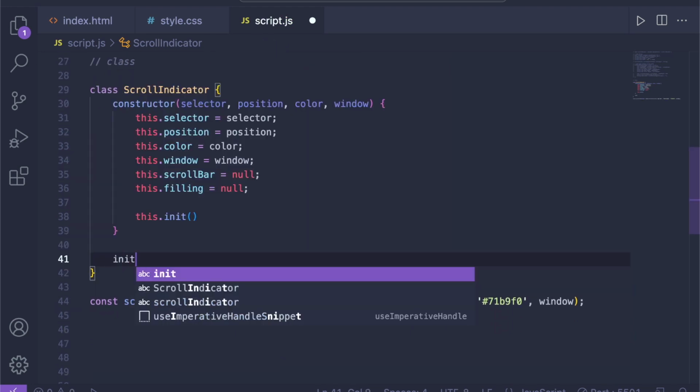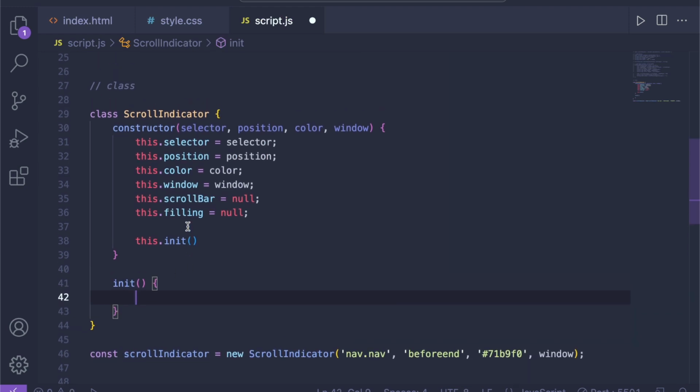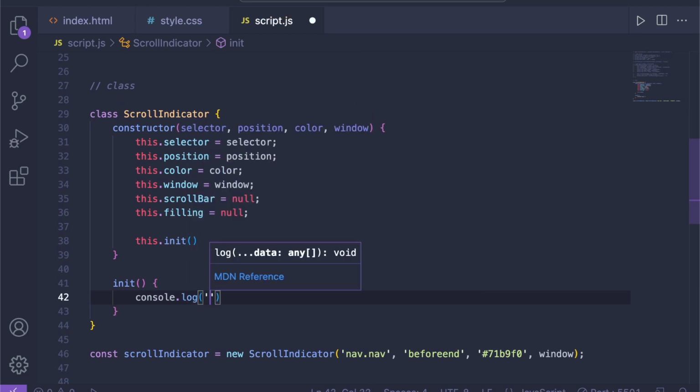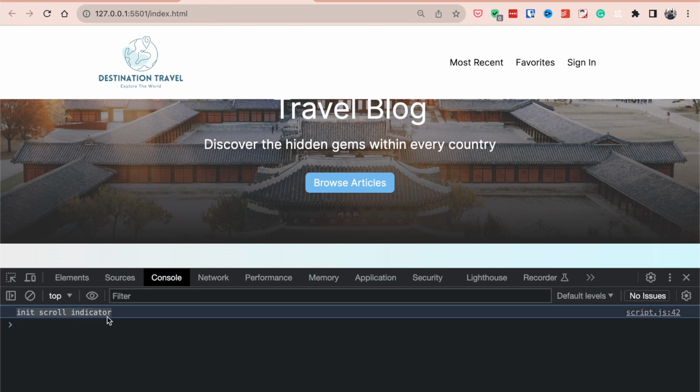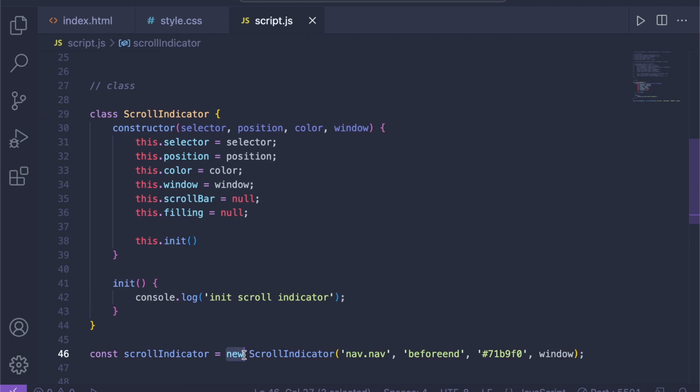So down here we need to define an init function, and when we call this init function then we want to do certain things. So first of all, just to see that this works, we can console.log init scroll indicator. And now on our page you can see that we console.log this to our screen. So this means that every time we create a new instance of the scroll indicator, it will perform all of the different steps that we define down here.